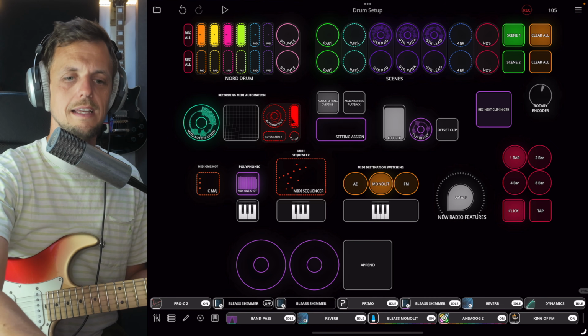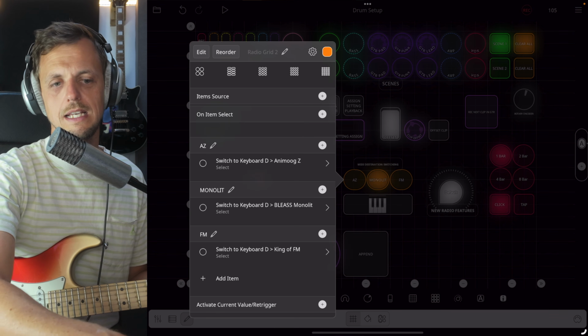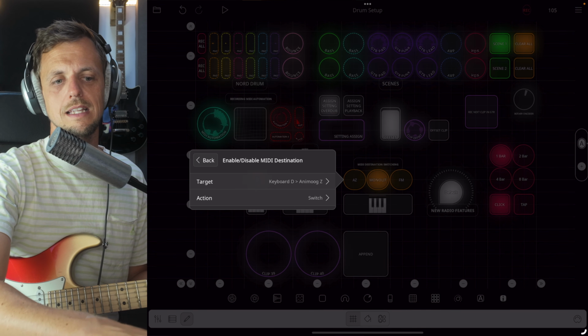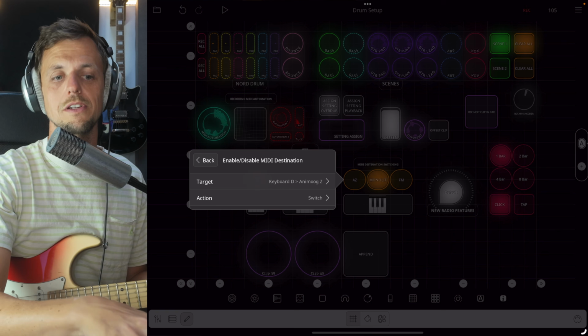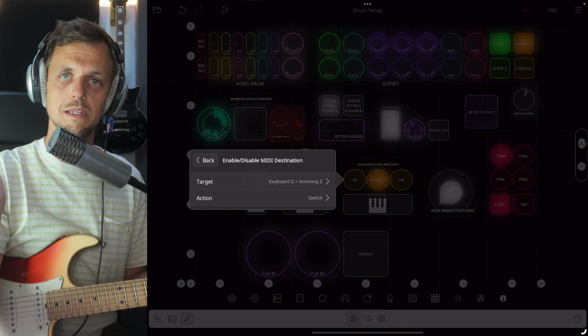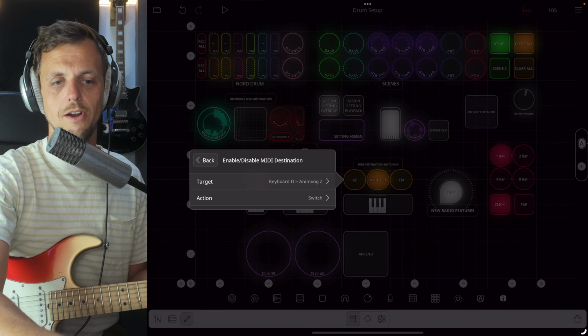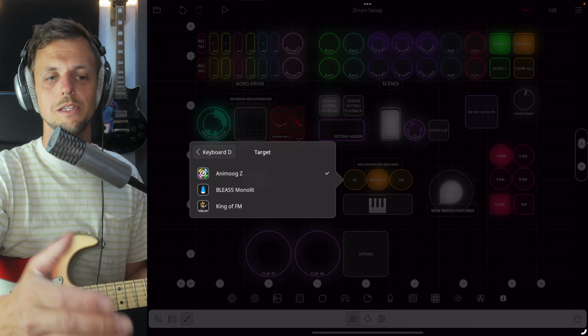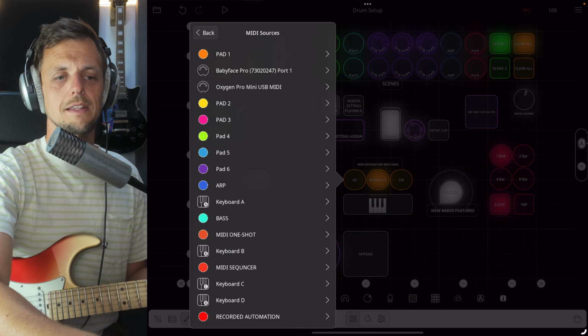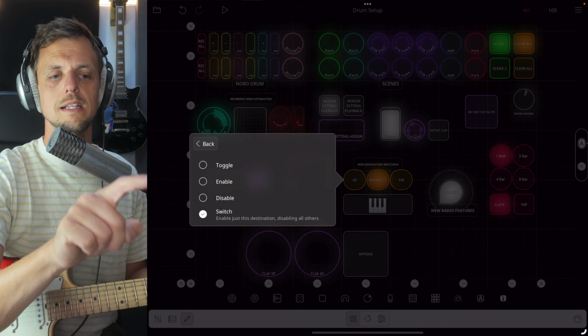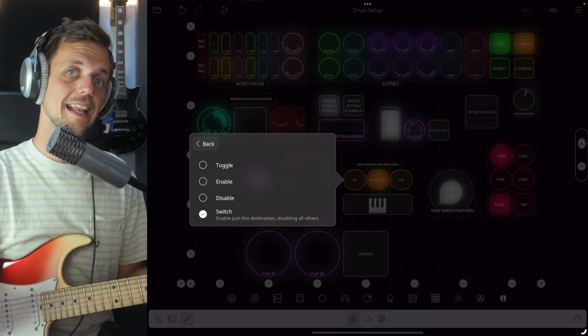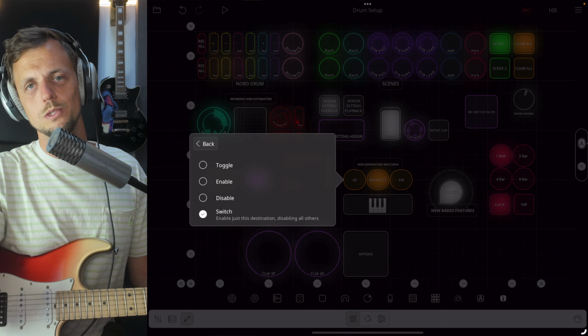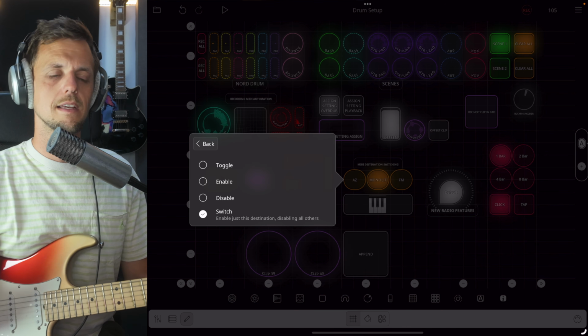Now to do that, under the widget, you can set a function of enable/disable MIDI destination. You can choose your target. You've got to choose the keyboard. And then on that keyboard, you can see the things you've got there. And the cool thing is you can use this feature called switch. And that, when you select it, doesn't just select that one, it also mutes all of the other destinations. So a really, really useful way of keeping control of all of your different synths using just one MIDI keyboard.